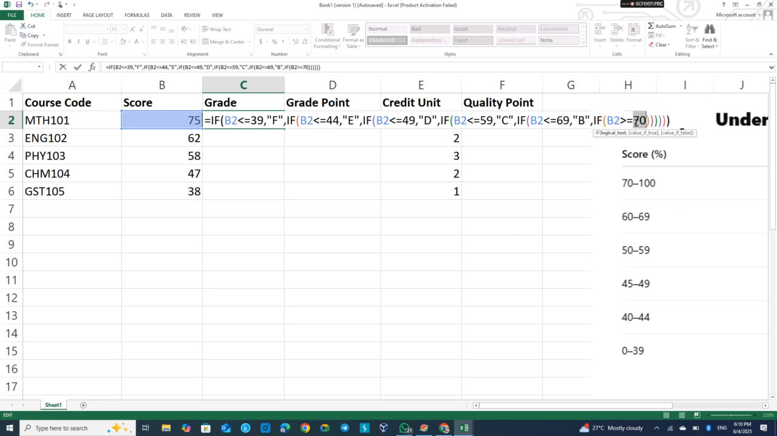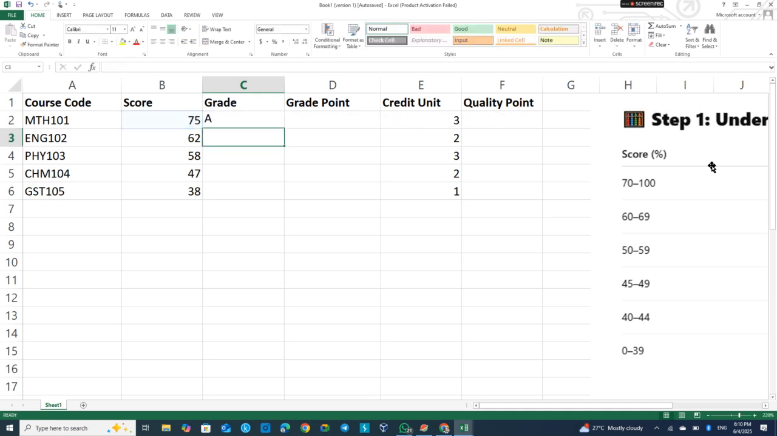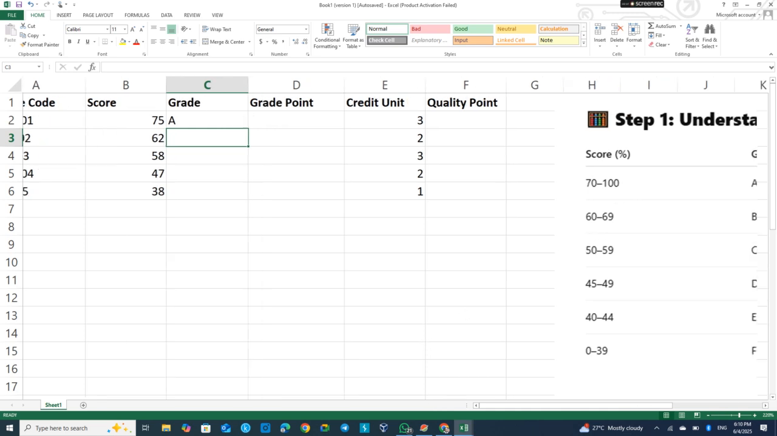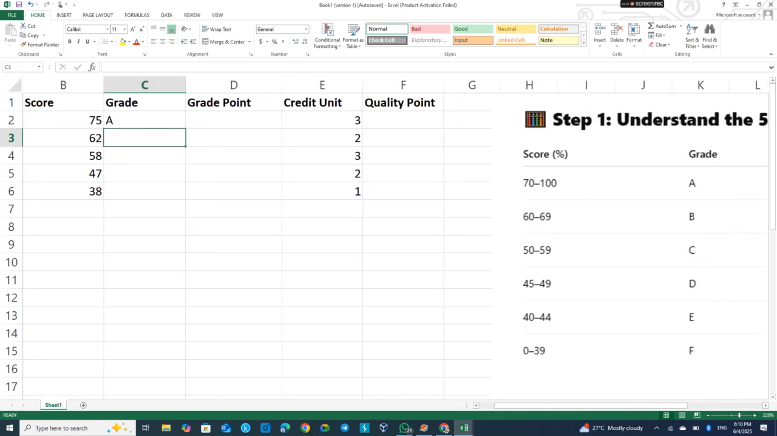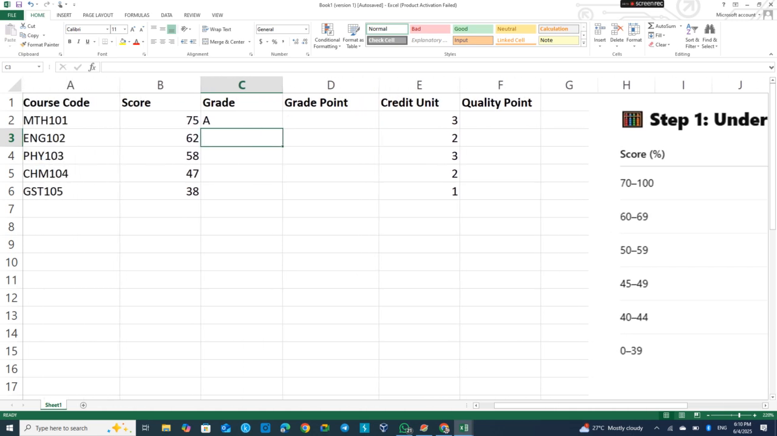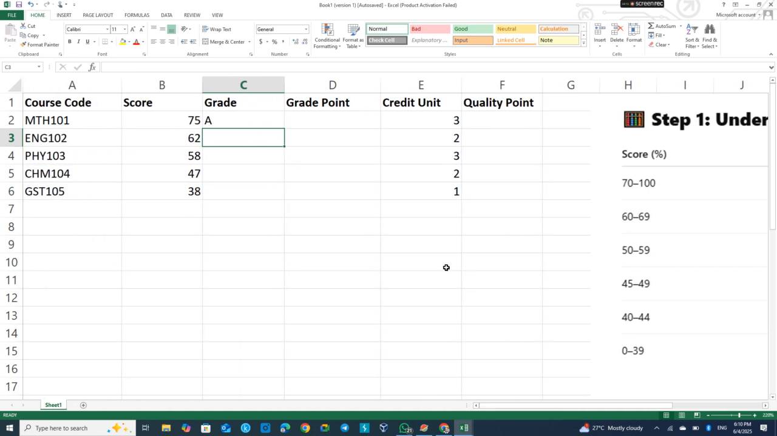For the last one here, after my 70, I did not put the grade. So I'm going to put a comma, and I'm going to put the grade, which is A. Then I'll quote it. Now our formula is good to go. So we strike the enter key. You can see now, this is 75 in score, and over here 70 to 75 is graded as A. So you can see it's graded as A.